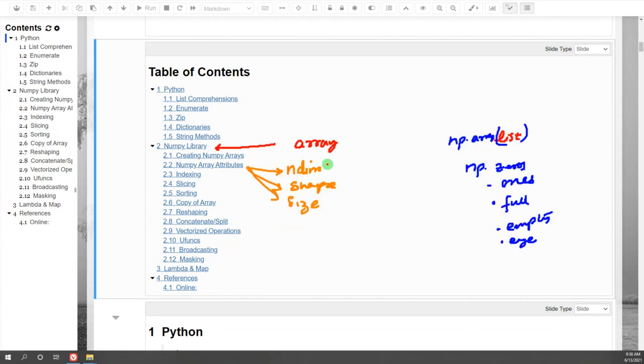Okay, so now we know ndim, shape, and size. Then we had this new thing about indexing. If you have a list in Python, a one-dimensional list, it is the same style of indexing that you have for a one-dimensional array. But if you have a two-dimensional array, let us say you have a matrix like this, 1, 2, 3, 4, 5, 6.